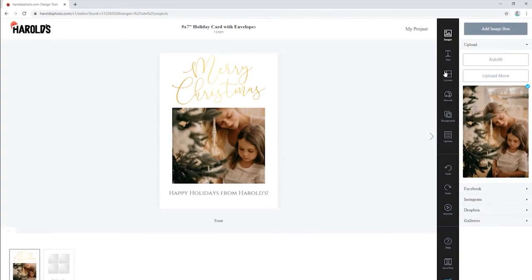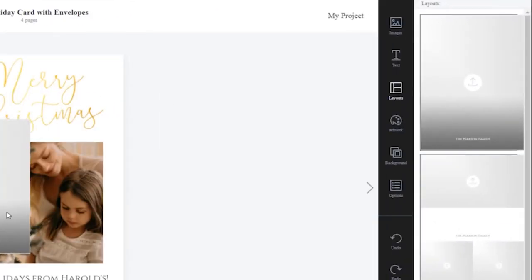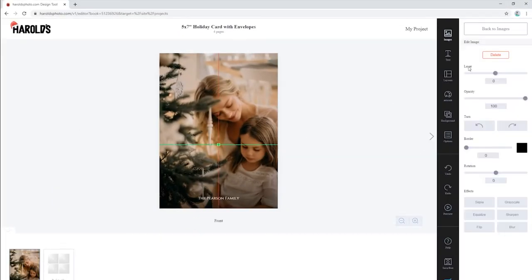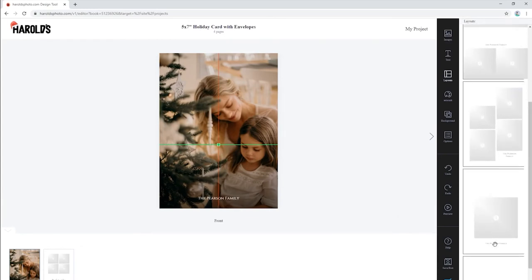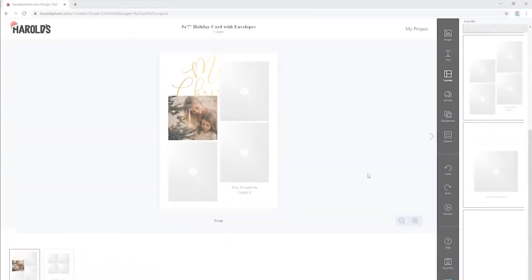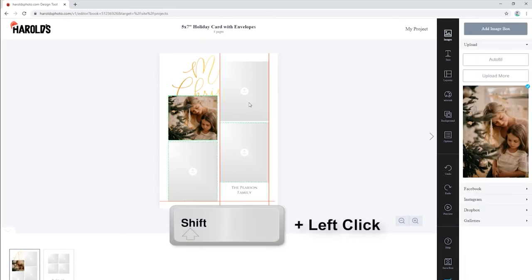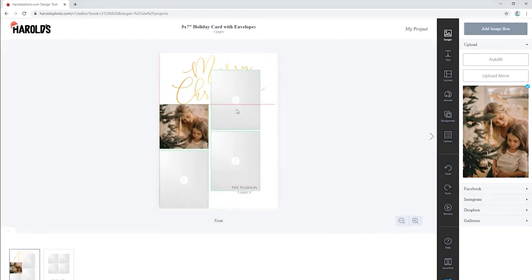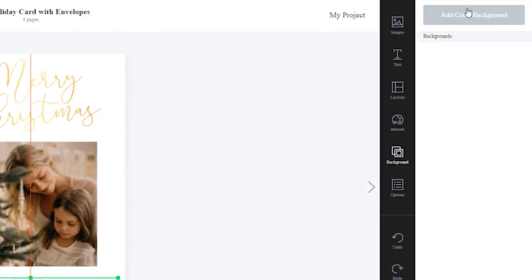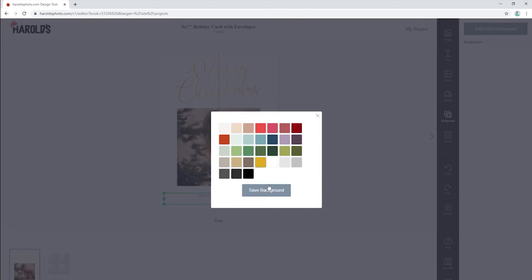If you wish to change the layout of the card, click the Layouts tab and drag the desired layout onto the page. You can create your own layouts by adding image boxes. Multiple images can be selected by holding Shift and clicking. The Background tab allows us to change the background color from a variety of different color swatches.